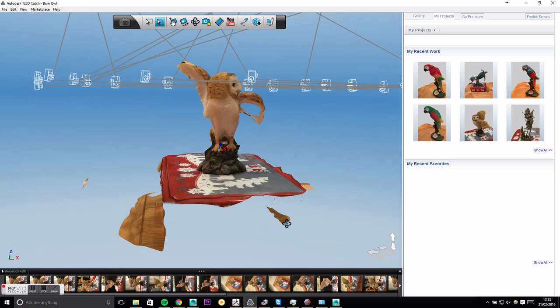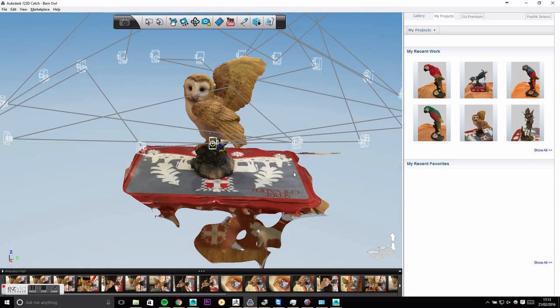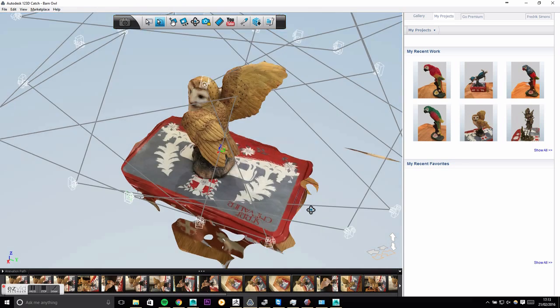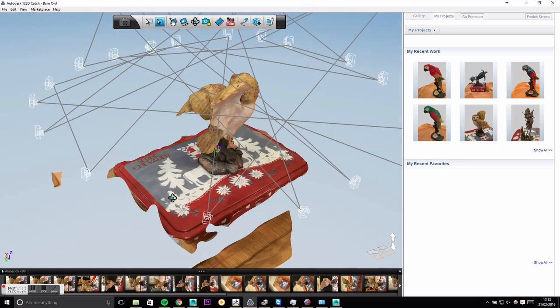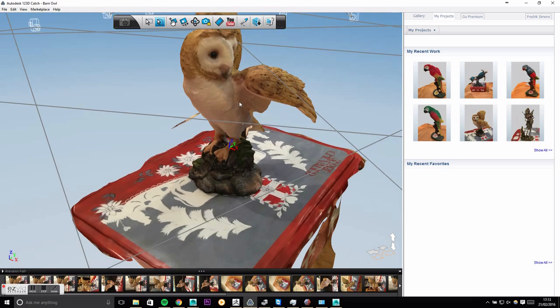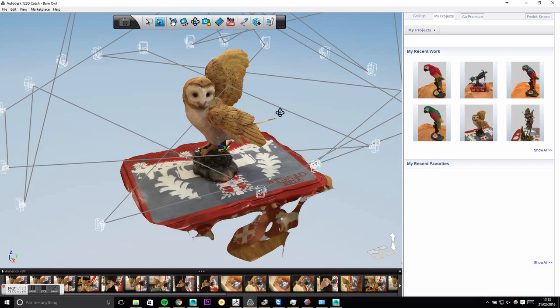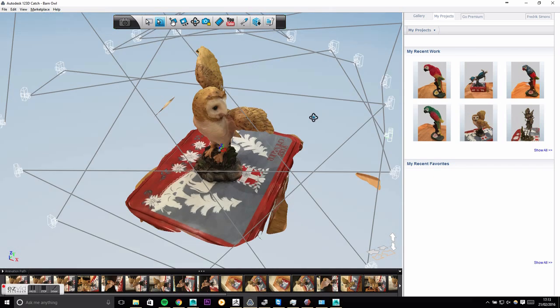Now the problem with this 3D model is that it's got holes, it's got parts of geometry which you don't necessarily want, and it's triangles. It's a triangular mesh rather than a quad mesh, which you may or may not want. So to fix this, I'll show you what I would do.